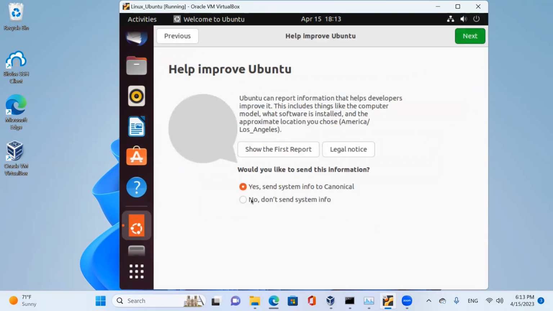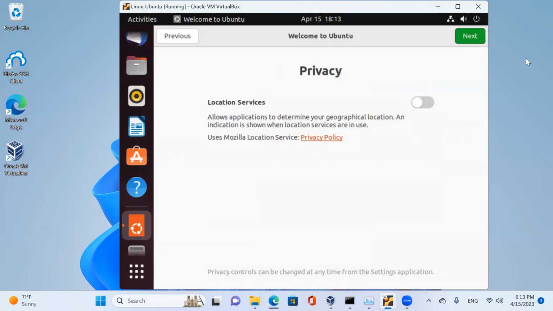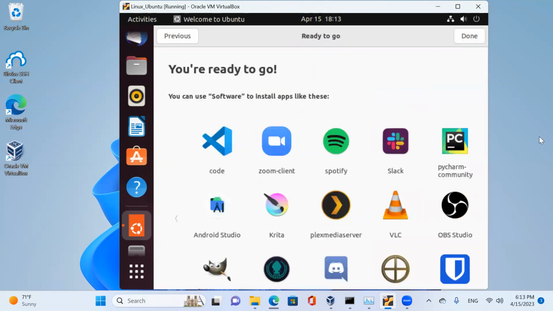Help improve Ubuntu, yes, definitely we want to improve because Canonical, the company that wrote Ubuntu, is very helpful. It is doing Linux for humanities, and that's what I really like about Ubuntu. So I'm going to just say yes, go ahead, send the system to Canonical. And then location of service, I'm going to just also leave that one on so they know where I'm coming from.